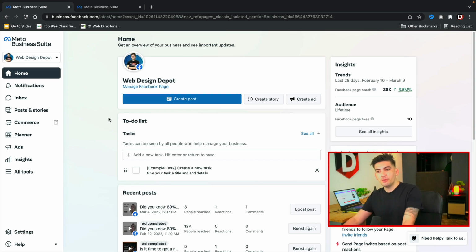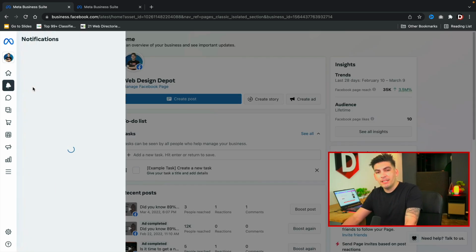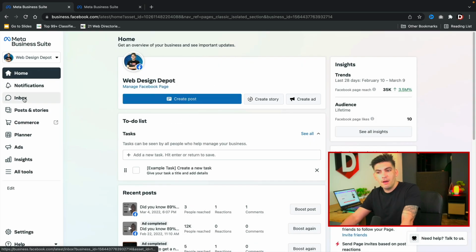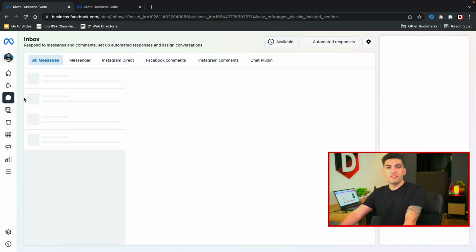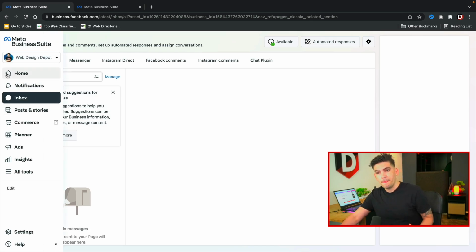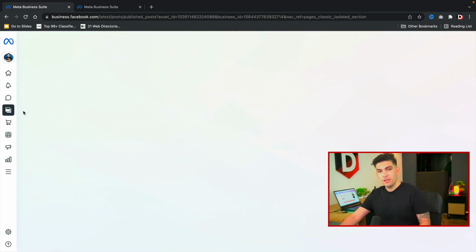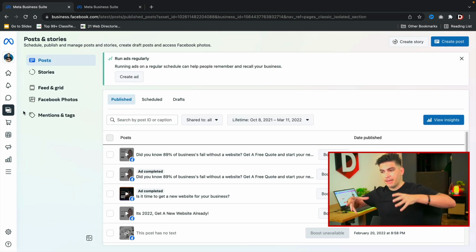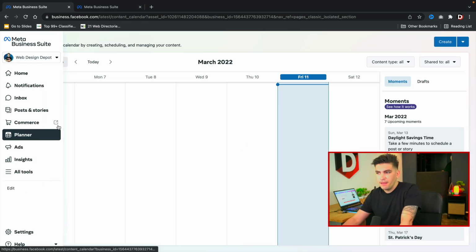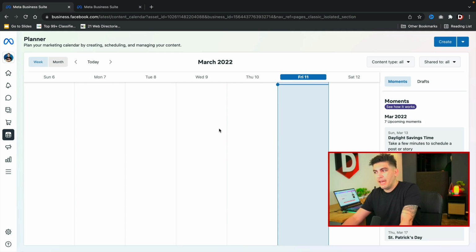The Meta Business Suite is essentially where you can manage your business page. You can see all of the notifications about your page over here under Inbox. If someone sends you a message, you can respond to them right here. Also, posts and stories. You can create posts and stories. So essentially, you can manage your page all from right here. Next, we have the Commerce section. We also have Planner, and this is where you can create little planners and stuff like that.